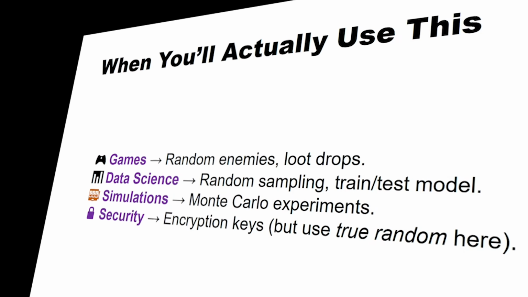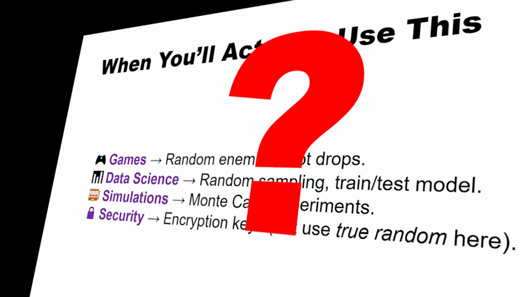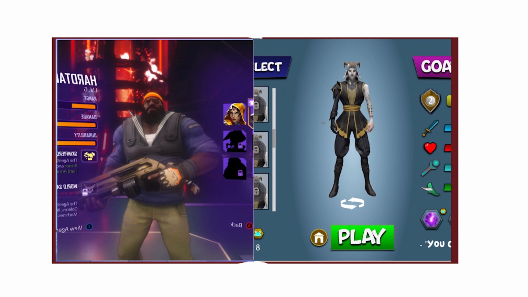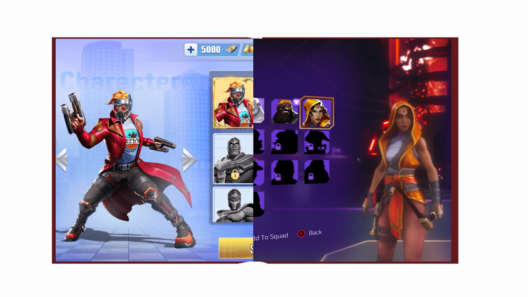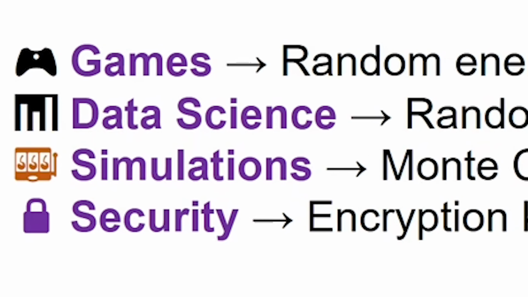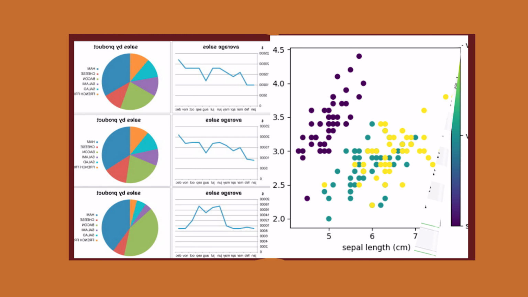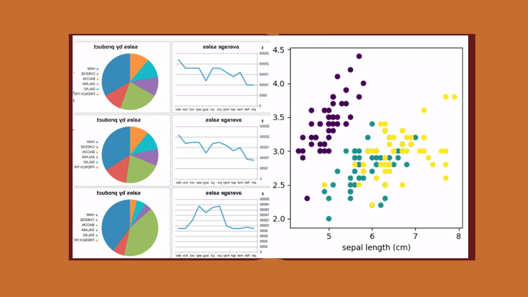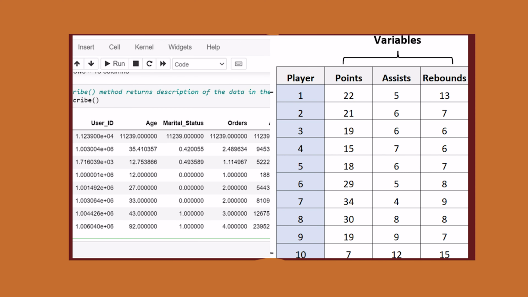Why do you actually need to use a random module in NumPy? Random numbers are used in game development, like when you want to choose random enemies or loot drops. It's also used in data science, for random sampling. You can use the random module to generate a dataset, and that dataset you can use to train and test your model.